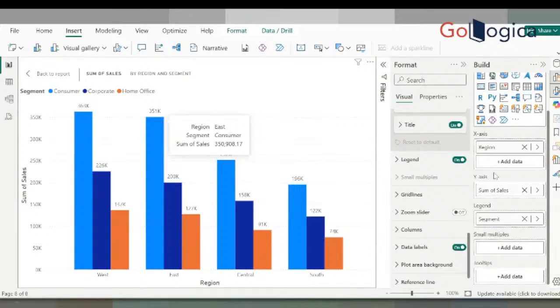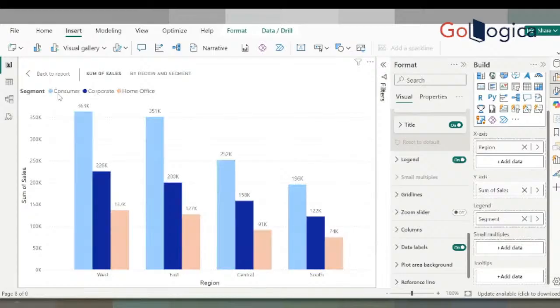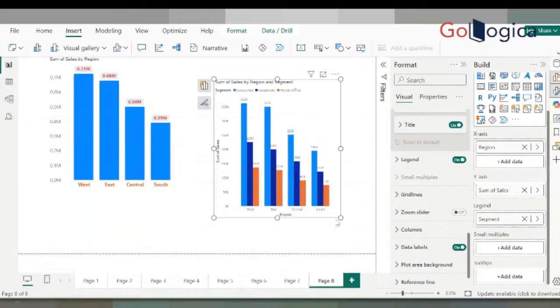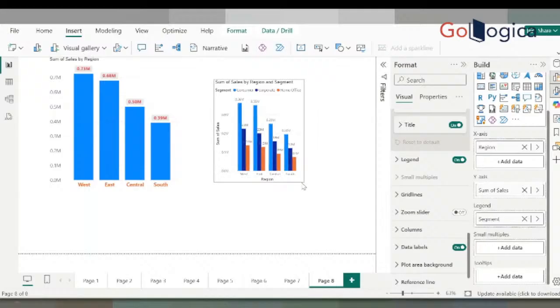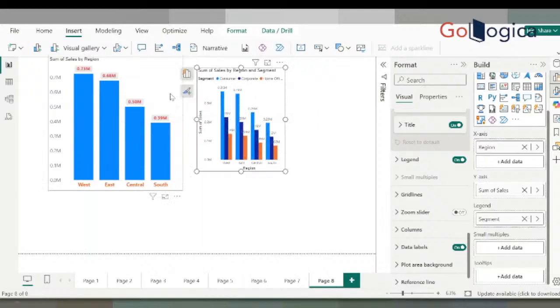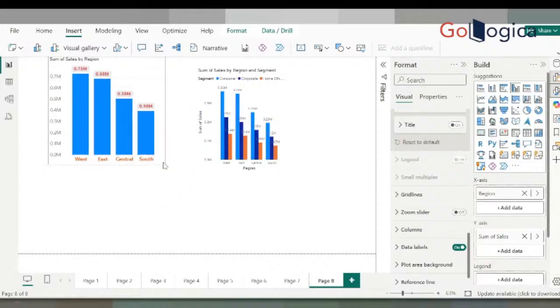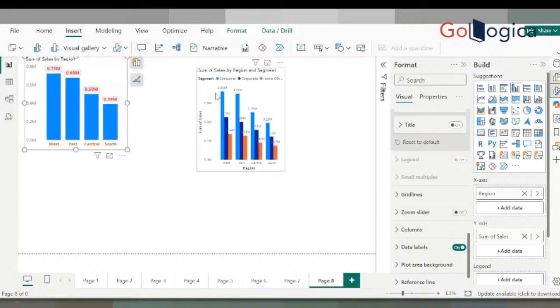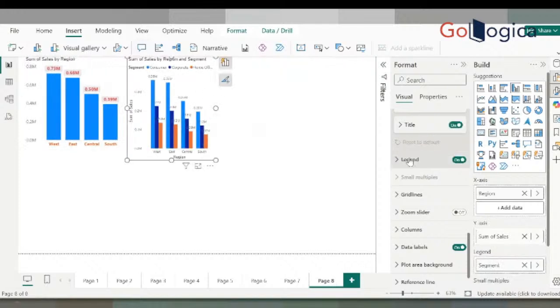So now, this one is consumer, corporate, and the home office. This is called a clustered column chart. Clustered column chart means what? When a second dimension has been added, it gets clustered side by side. So it has been arranged side by side. This is called the clustered column chart.